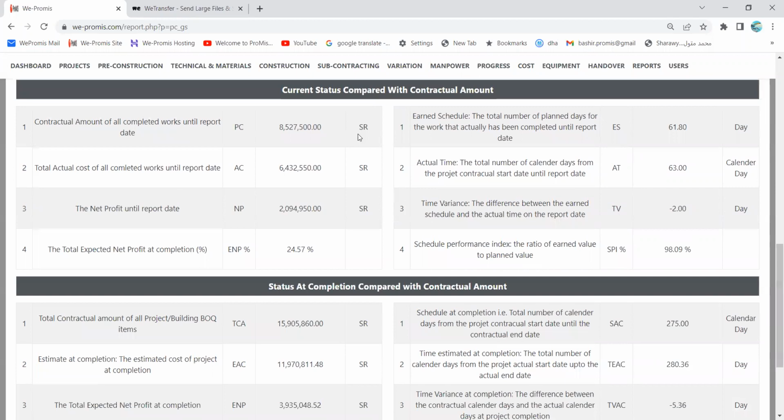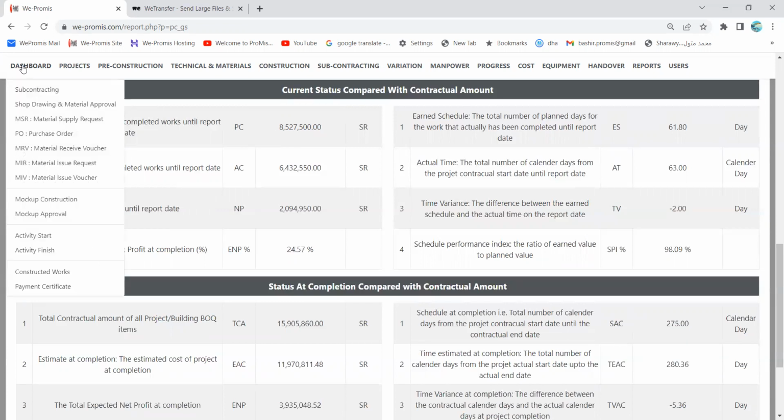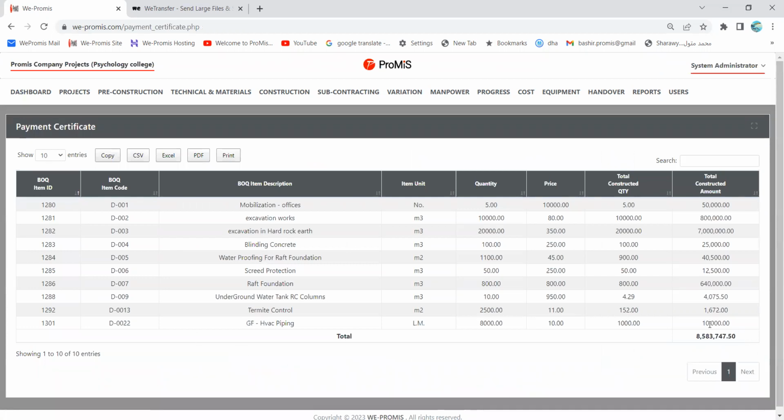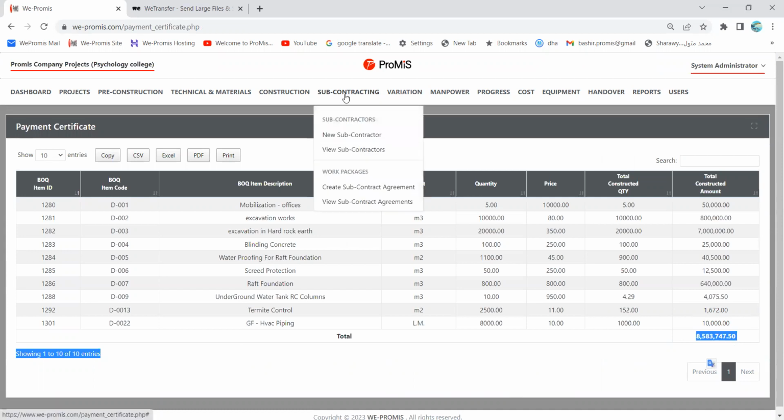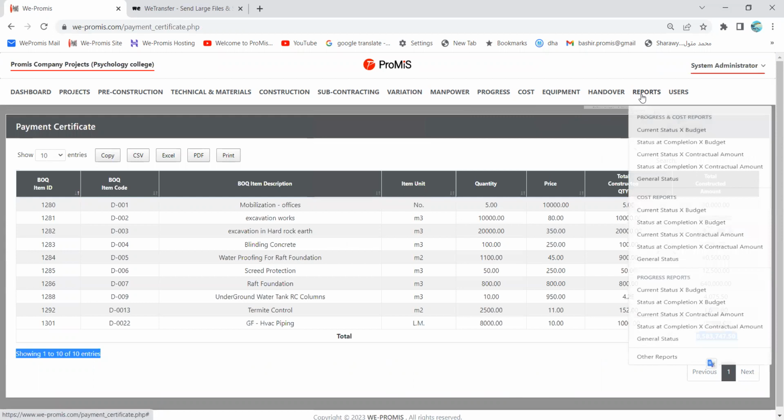But what about the current status compared with the contractual amount? Today actually, for the work which I have done, when I claim from the client, I claim this amount, 8 million. Where can I see this? I can see this in the payment certificate. Look at this. This is the invoice in the payment certificate. This is the completed work. This one, I can see it again in the reports.